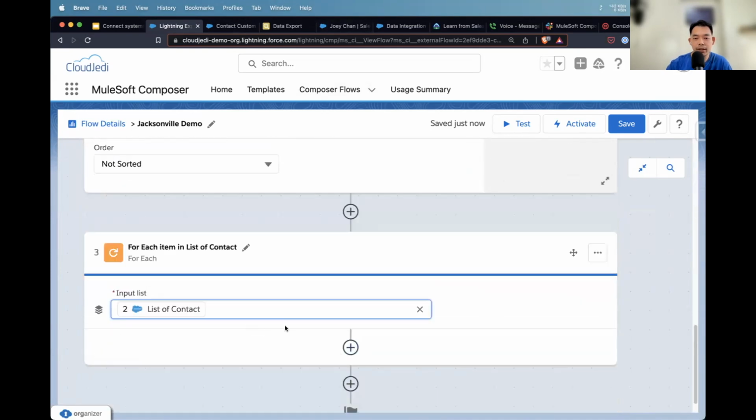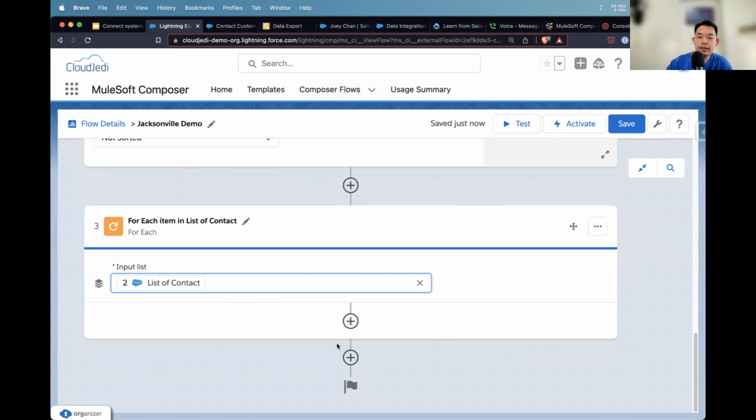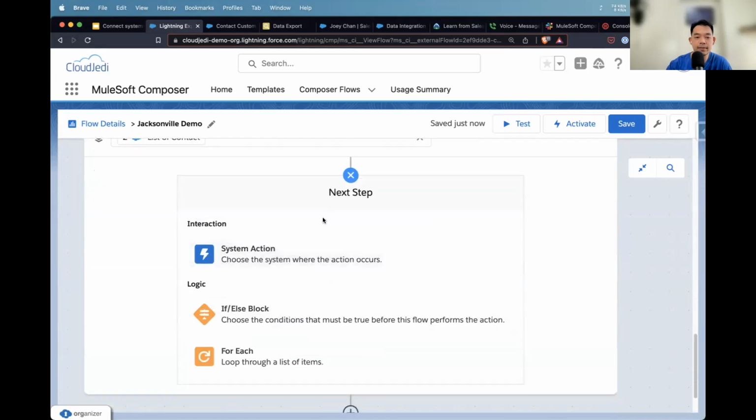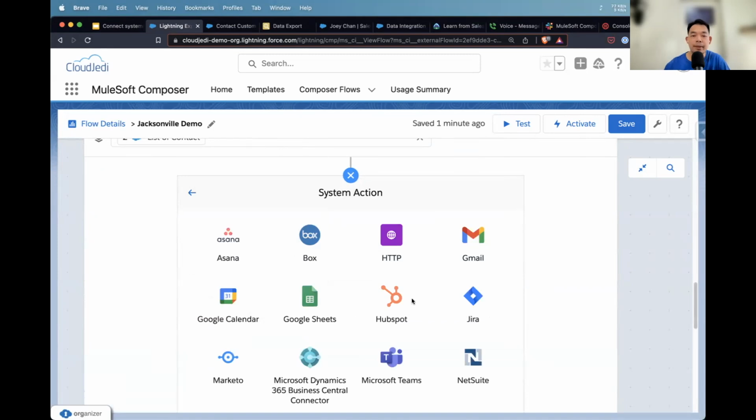And then from here, one very important thing to take note of is that you'd want to distinguish between this plus sign here and this one, because this one is going to be an action based on the list of contacts. This specific plus button is going to be an action that runs after the for each loop, right? So we'll want to go through the list of contacts, and then from here, we'll just want to send a quick Slack message to the AE, for example.